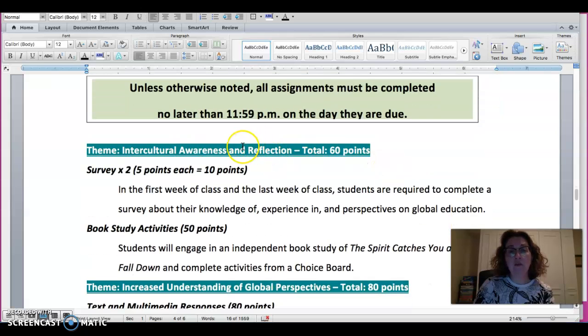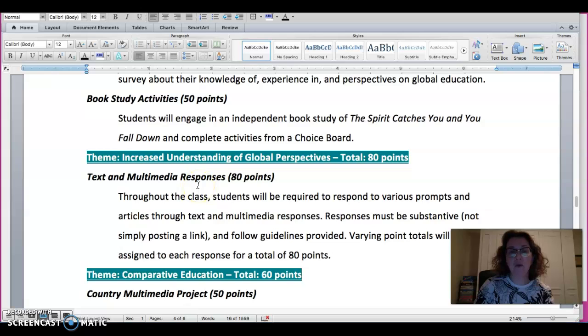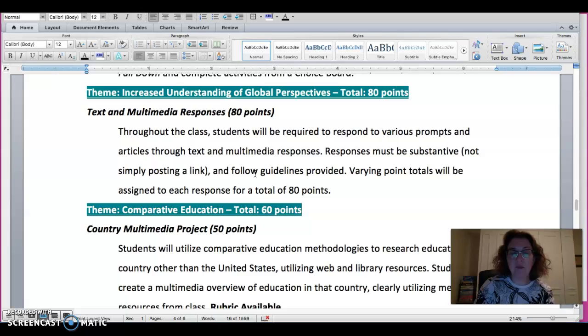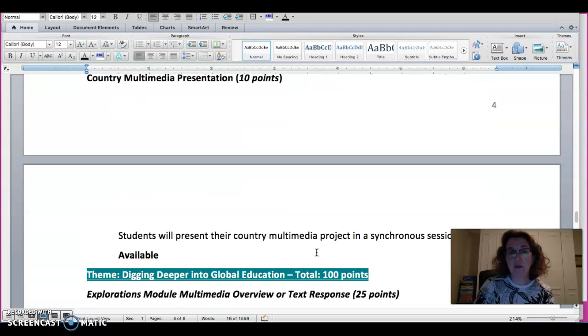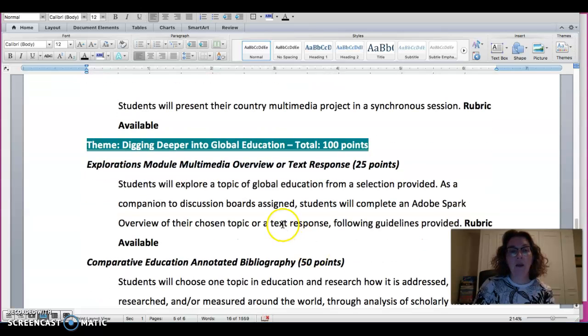So you'll see that we've organized by themes here: intercultural awareness and reflection. There's an intro survey and an ending survey, and the book study activities, which we'll talk about. Increased understanding of global perspectives: there'll be multiple text and multimedia responses over the course of the semester that all get lumped into this category. Theme of comparative education: you will be picking a country of interest, exploring in depth the education system of that country, and then presenting it to us in class.